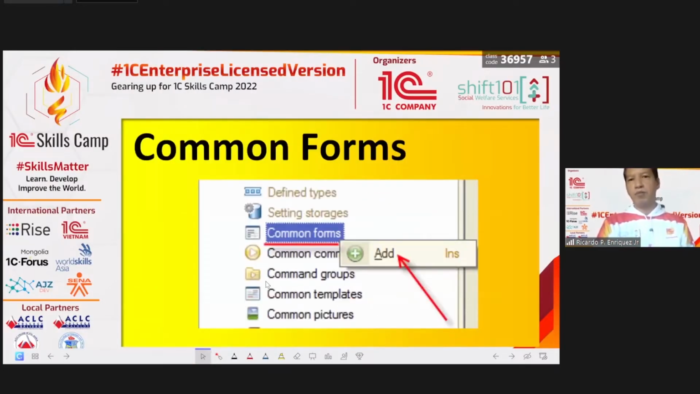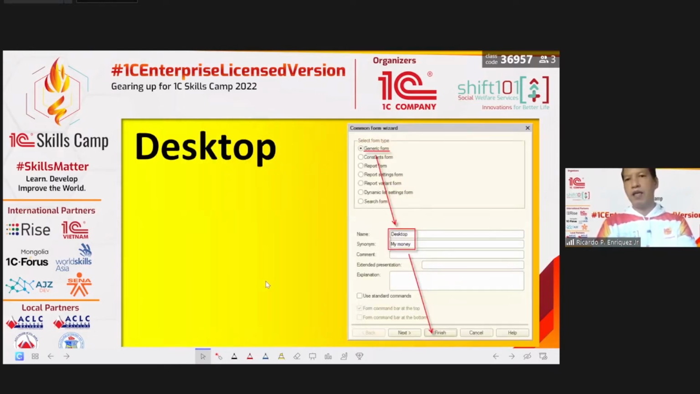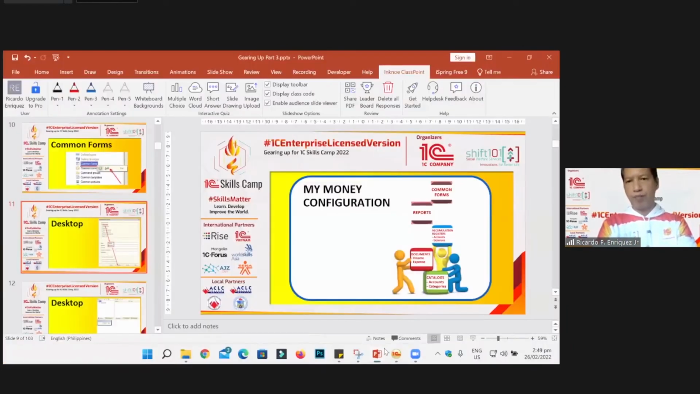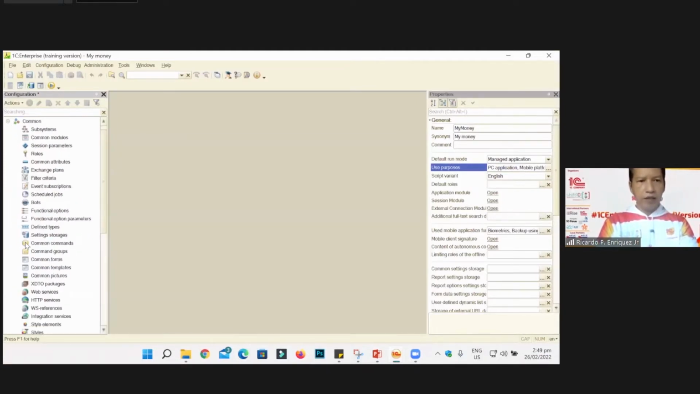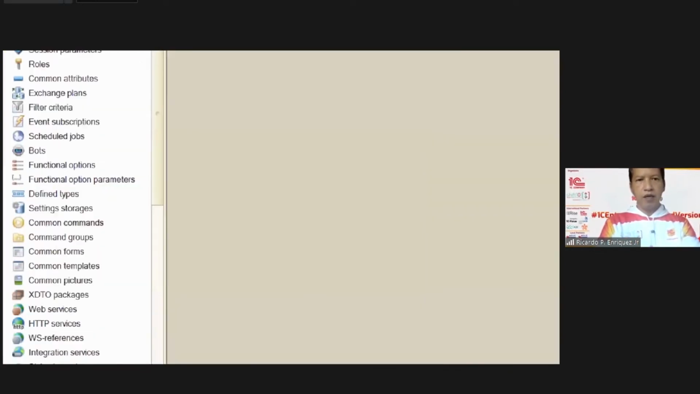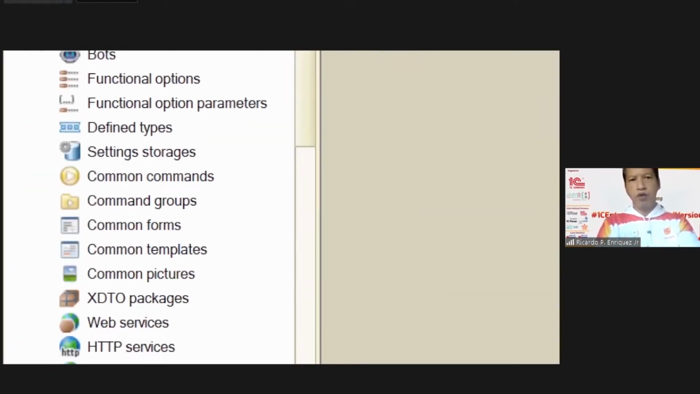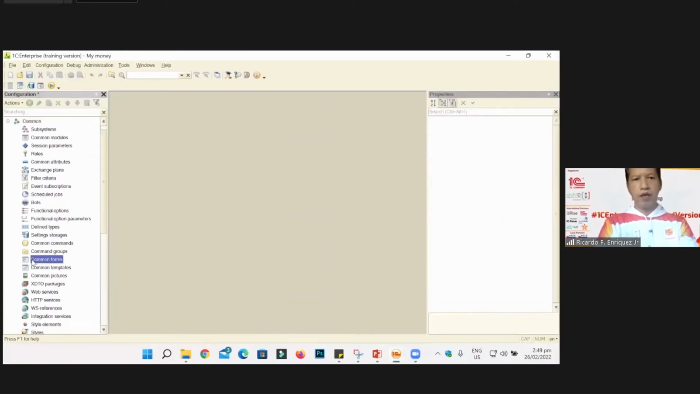Okay, so common forms. What we're going to do is go to common forms, right click, and then click add, and it will display that form. Now we're going to create a desktop form for our main application, so you can follow me. Click Common and then look for common forms. Don't be confused: we have common forms and we have common templates. Make sure that you use the common form. So right click common forms and then click add.